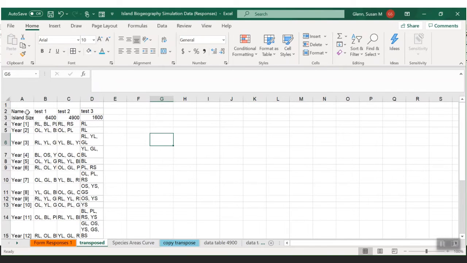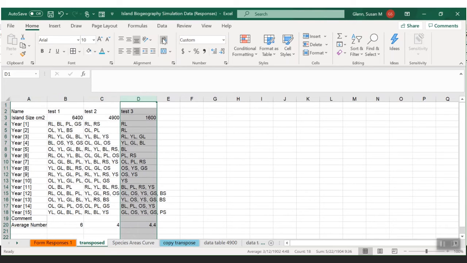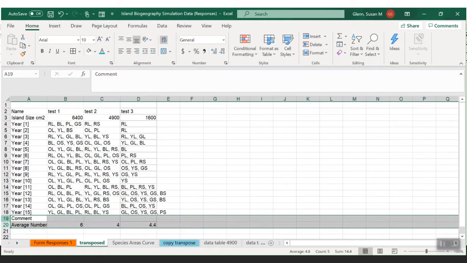I'm going to use this top row. If you want to clean it up a little bit, you can make the columns bigger or smaller. This one seems to be wrapped, so I'm going to unwrap that column. And I've got these comments and these average numbers down here. I don't need to worry about those anymore. I can take those off if I want to, however you want. So now you've got your transposed data set.